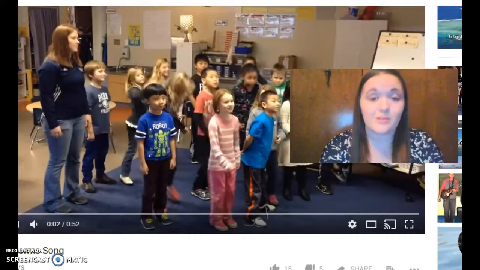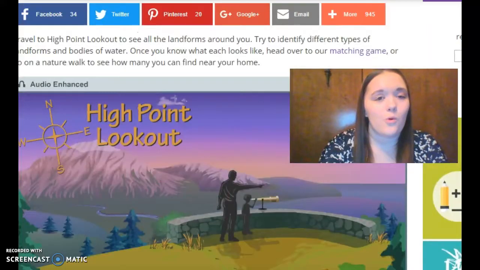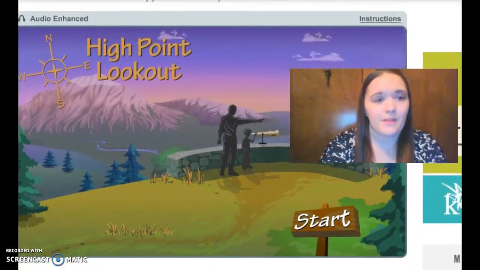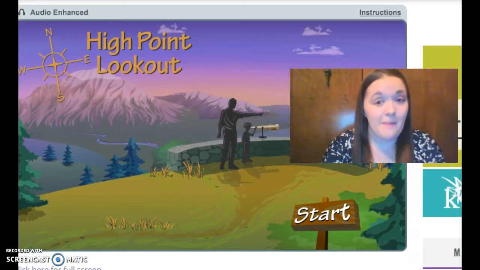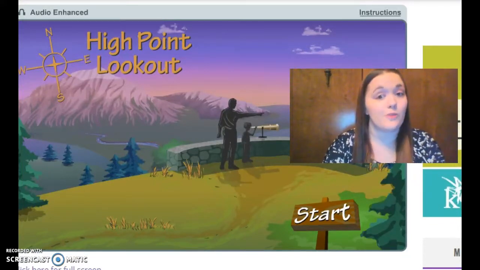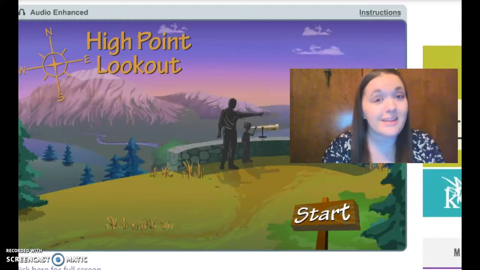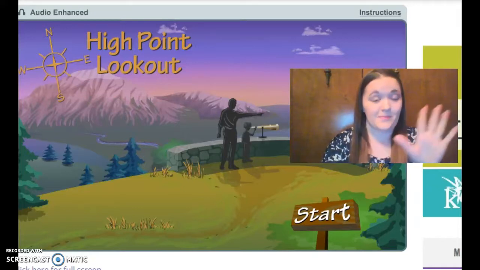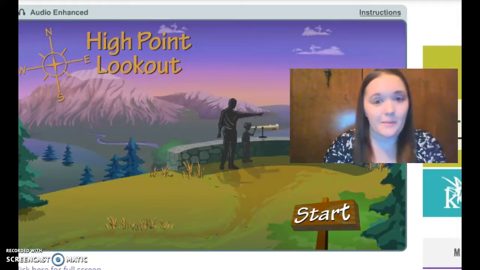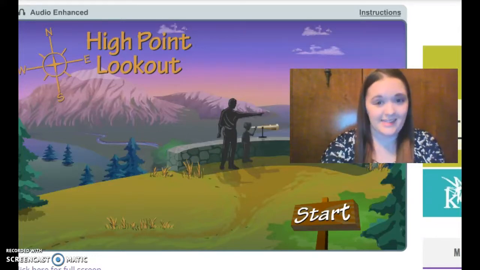Then, once you're finished with the song and you feel confident in your landforms, you'll move on to a first game. We're going to play a high point lookout. In this game, you're going to search for landforms and name them and label them. So this will give you some really good practice to get in before we continue tomorrow. I would really like you to go through this at least for 5 minutes. If you get past that and you still want to keep going, that's fine too. But at least keep your mind there for 5 minutes.